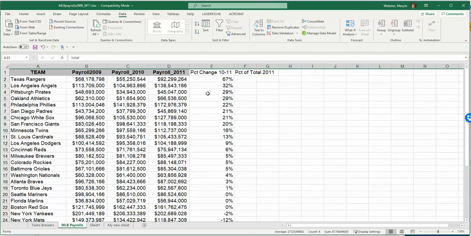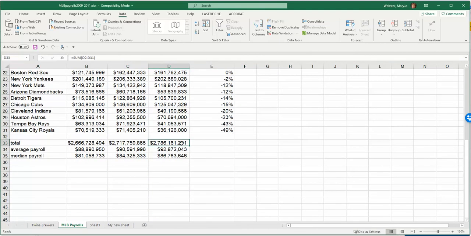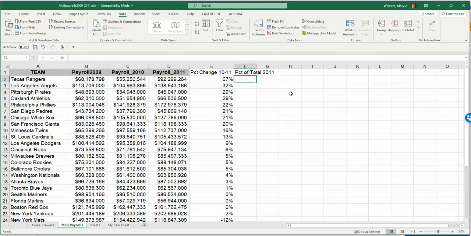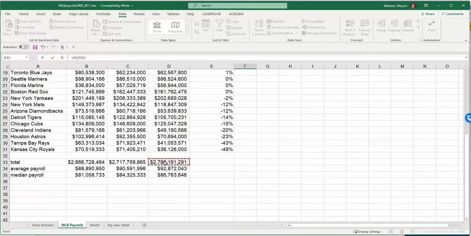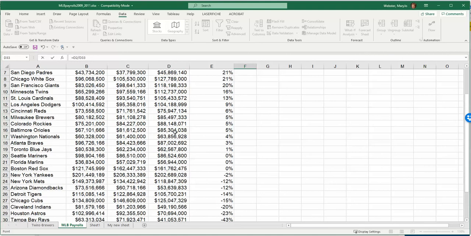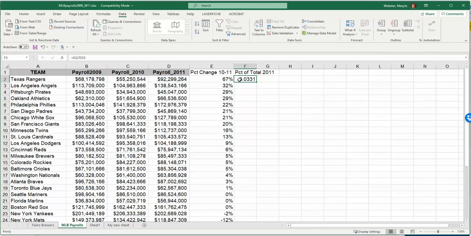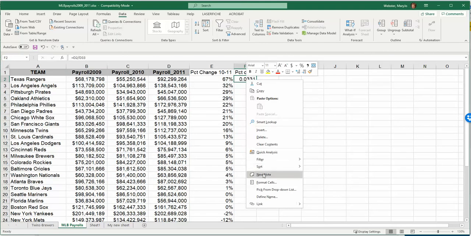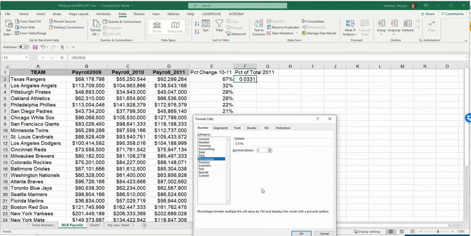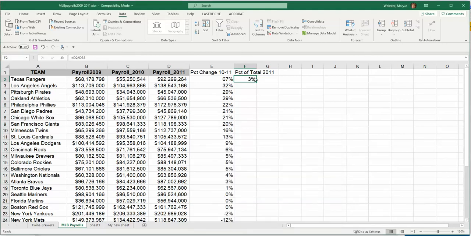So the basic math here would be that we want to take this number divided by this grand total. So it's a simple division, D2, and notice I just clicked on D2 to get it to fill in my address. You can do that. Divided by, and I'm going to click on D33. So that's going to give me an accurate total. I'm going to format these cells. It's going to give me an accurate percentage for the Texas Rangers here, about 3%.